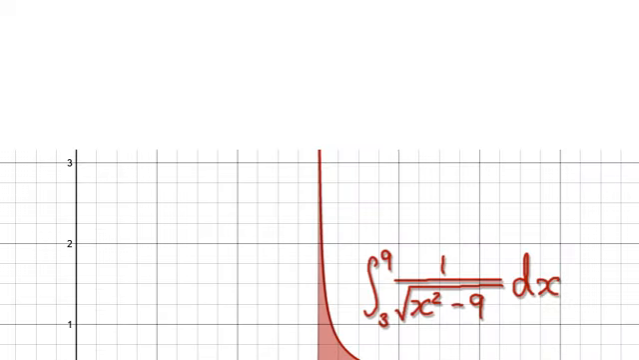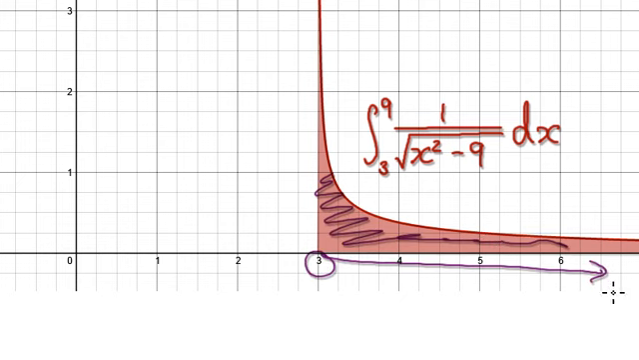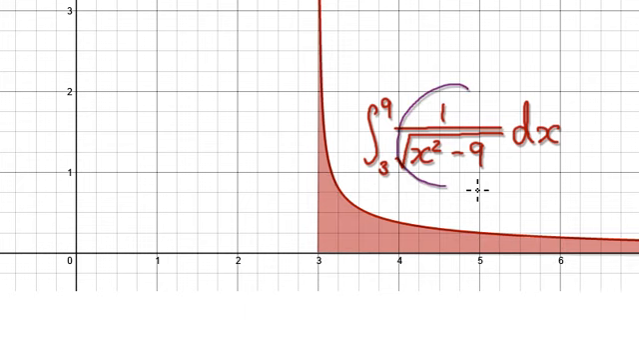Okay, let's give you guys some more practice. Somehow find this area here from 3 all the way to 9. Bear in mind that dead on 3, this whole thing here breaks down. But somehow work out this area. So press pause and have a go.